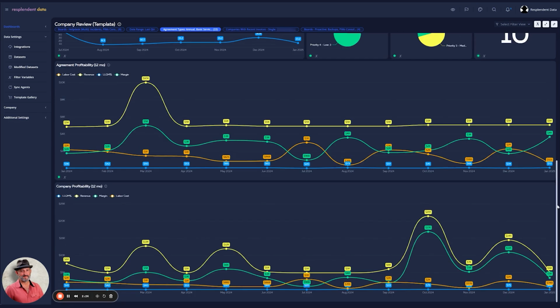And then I scroll down towards the bottom and I can see what our agreement profitability has been for the last 12 months for this customer. So we can see the revenue, our labor cost, and then, based on our labor cost, what our gross margin is, and then our labor loaded gross margin percentage on the bottom. And then finally, overall, ignoring the agreement side, but all invoices total, we can then see how profitable this customer is, where we can look at, again, the total revenue, the total labor cost, the margin, and labor loaded gross margin percentage.